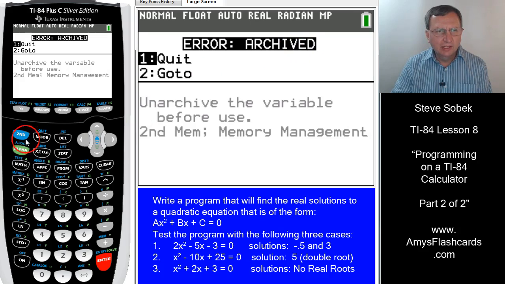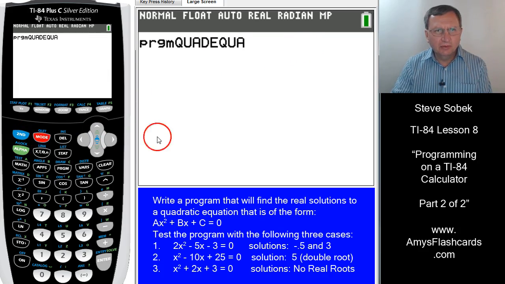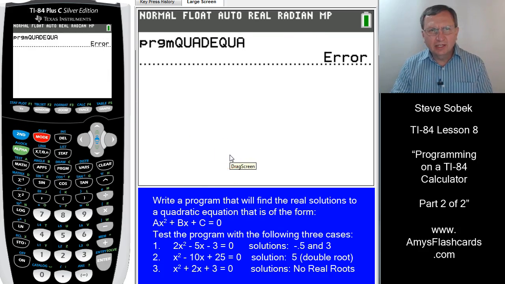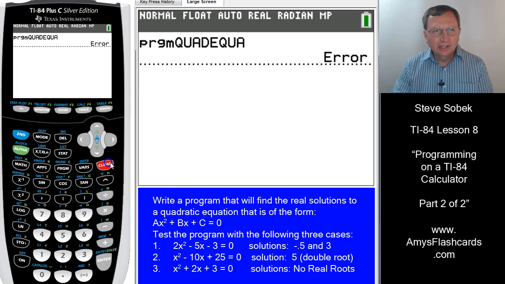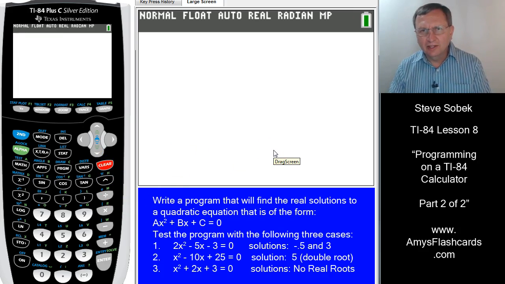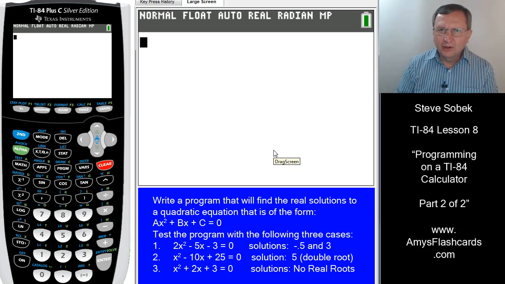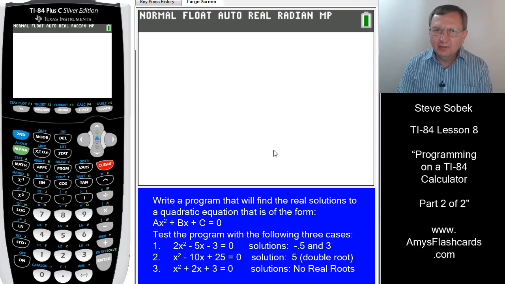Okay, it's been archived. You can't run it. So it's not accessible, but it's also not deleted. It's still there. I could go back and unarchive it the same way I archived it. That's just another option. So now you know how to create programs, you know how to delete programs, you know how to archive programs. And I think that's the main things that we want to cover in this particular video.